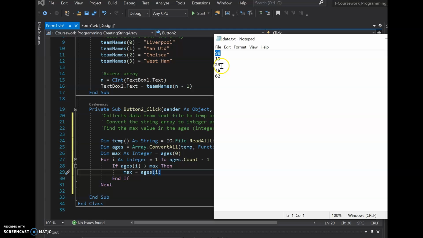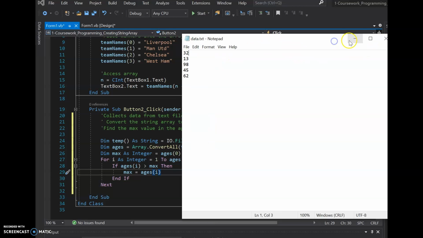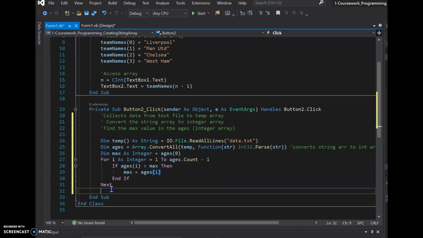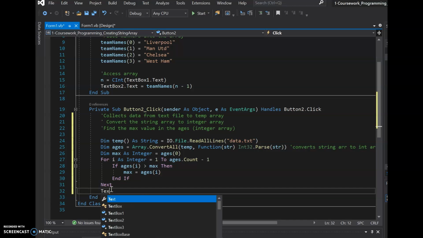Just to show, let's change that to 98, and we'll change that one to 32. Just make sure we save it. Okay, and that should run over like that. So hopefully ages then replaces max value. I hope that makes sense. And then we just need to output that.